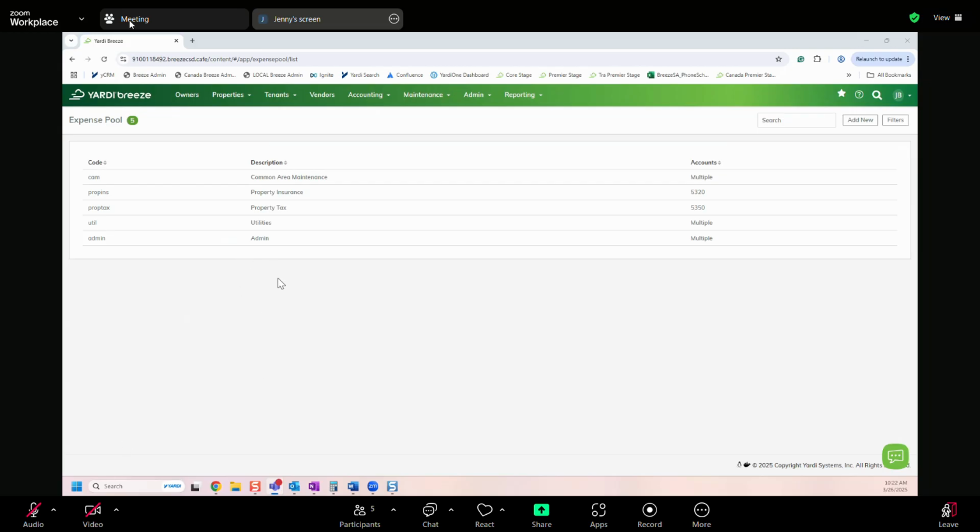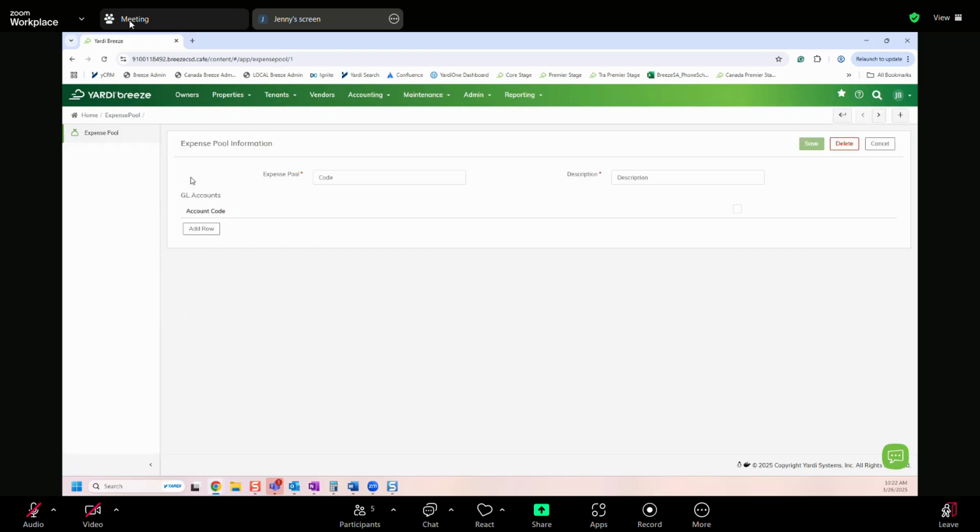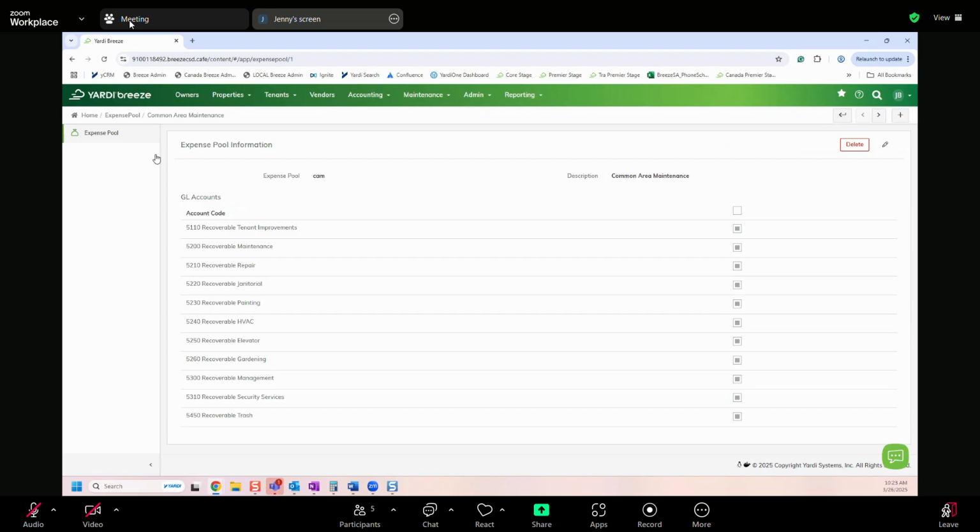Yeah, so I'll go over the expense pool. Let me go over the pathway again: accounting, commercial, and then expense pool. For this one, these 5 in green are the default ones that you can select. If you click on the common area maintenance expense pool here, it will show all the GL accounts included in that expense pool.